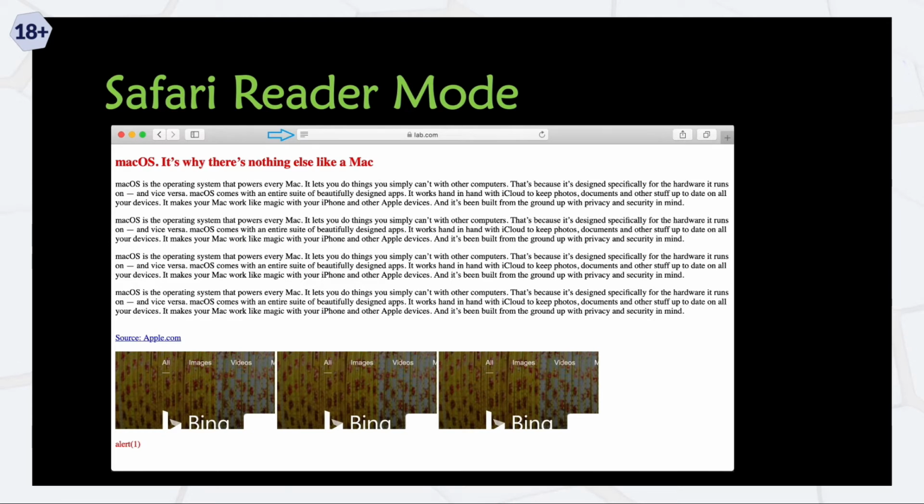To start the test, I took an example of a simple HTML page, or we can say an ugly HTML page, which has a heading that says macOS, and there is nothing like a Mac, followed by 4 paragraphs, with the content taken from apple.com, and a link to apple.com. After that, we have 3 iframes pointing to bing.com, and at the end we have a simple alert1 string. Let's see what happens as soon as this document is turned into reader mode.